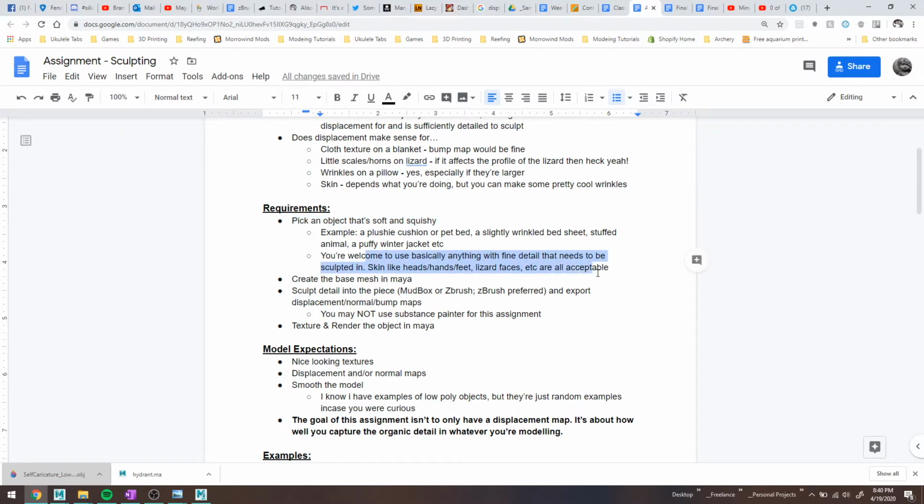And again, you can pretty much do anything with fine detail. If you want to try your own hand, I do want you to make the model yourself. So if you want to do a head or hands or feet or whatever, that's fine, but make your own head, hands, and feet. You do a lizard face, I really don't care. Like I said, just make sure it makes sense to use a displacement map.